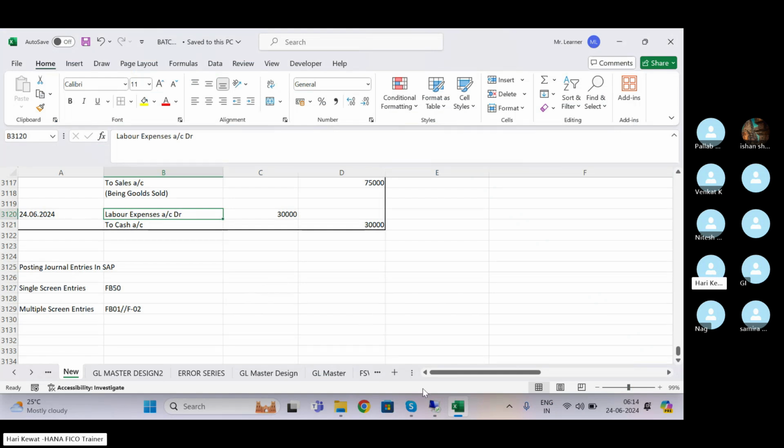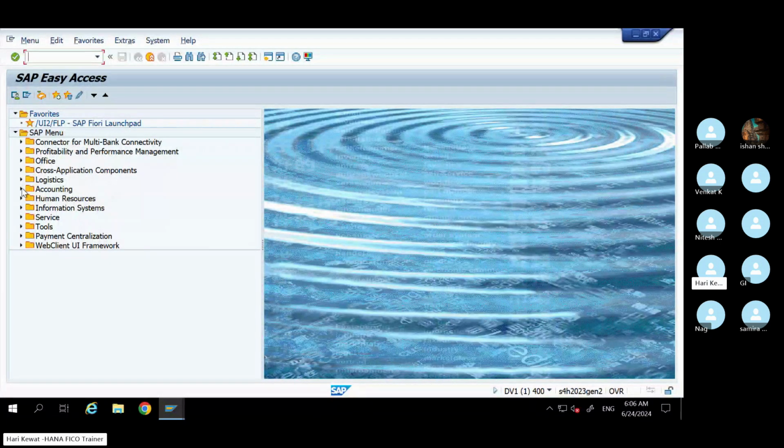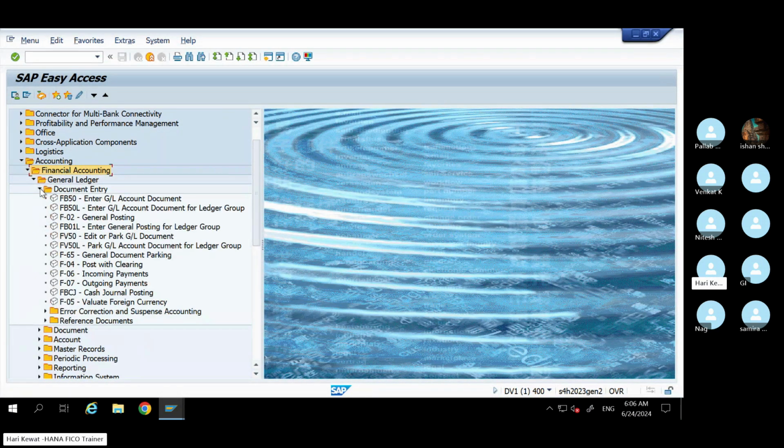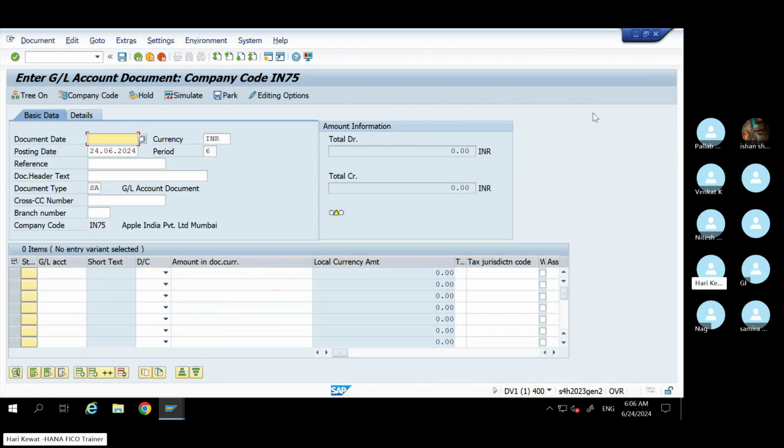So this is the end user screen. This T code you can find here: accounting, financial accounting, general ledger, document entry, and here is the T code FB50, enter GL account document. Either I can go from the path or I can go directly from the T code. I can give FB50 here, hit enter. Okay, so it appears like this.